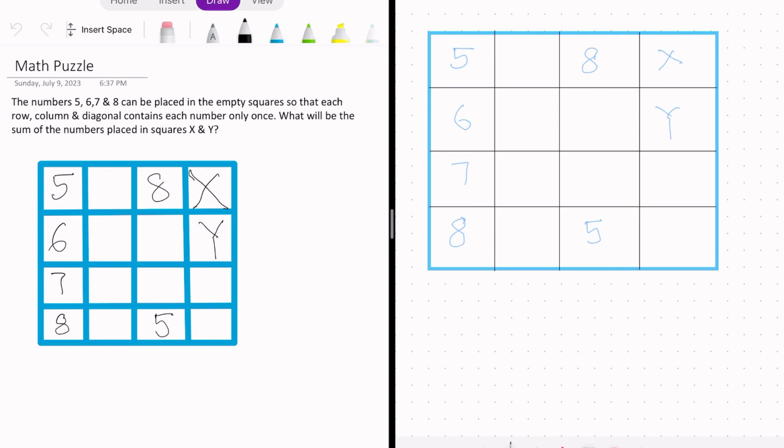We have a word problem today, a word puzzle. It says the numbers 5, 6, 7, and 8 can be placed in the empty squares so that each row, column, and diagonal contains each number only once. What will be the sum of the numbers placed in squares x and y?